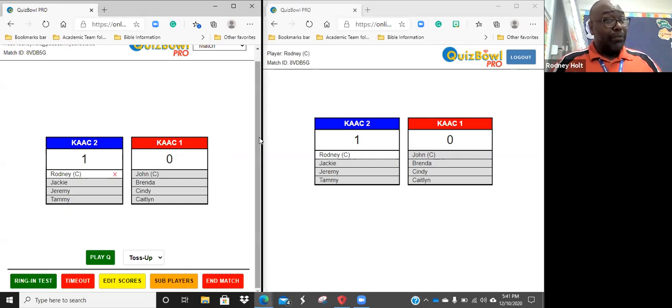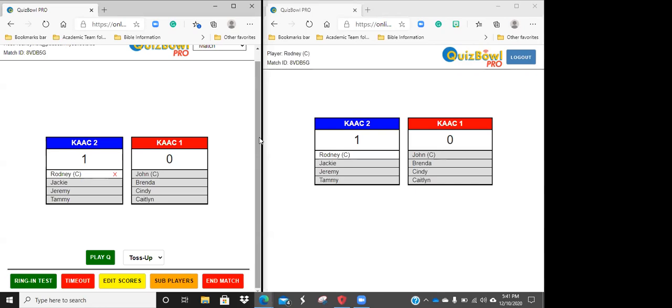Aside from that, am I missing anything as far as setup or how matches run, anything of that nature? No, you're doing a fine job. There are only 2 things I want to ask about, but I can ask about them after you're done showing everything you wanted to show about how to run the match.